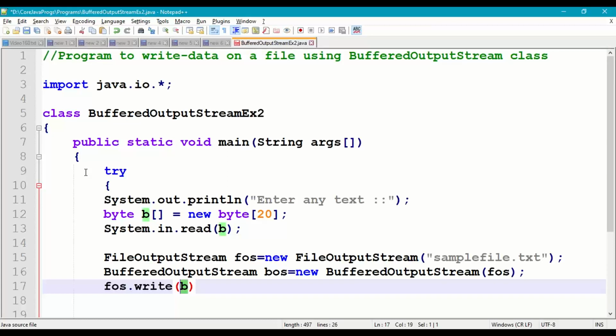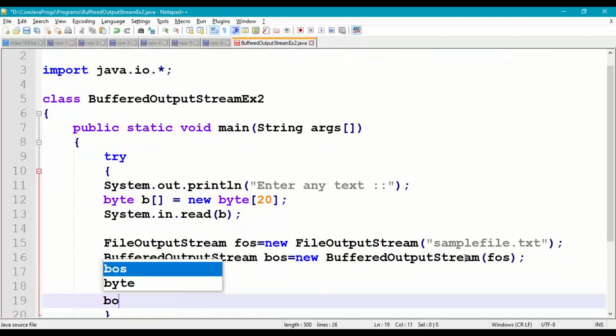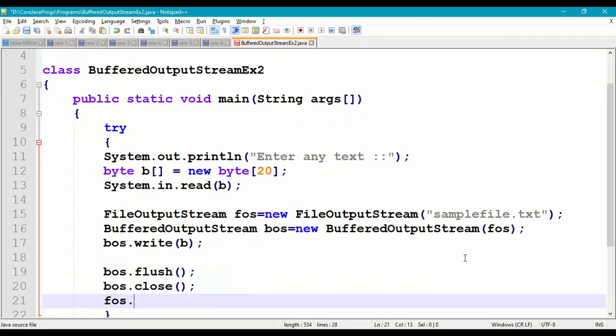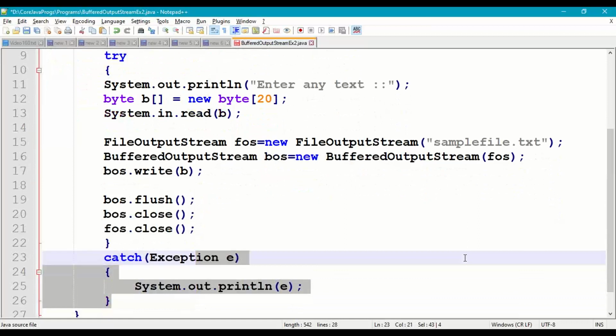So the byte array, what we have read from the keyboard, will be written onto the temporary buffer, and from the temporary buffer, which is available in BufferedOutputStream, it will be written onto the FileOutputStream, which is samplefile.txt. So here we have to use bos, and then finally we have to say bos.flush. So now it will be written onto the FileOutputStream, and then close the BufferedOutputStream and close the FileOutputStream. Right, so any exception, catch and process it.